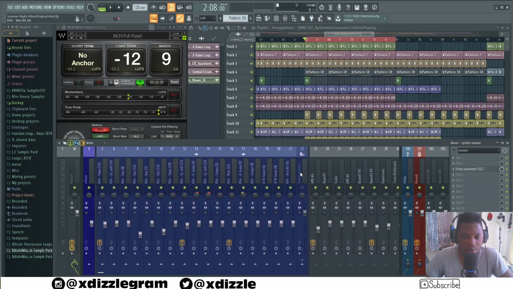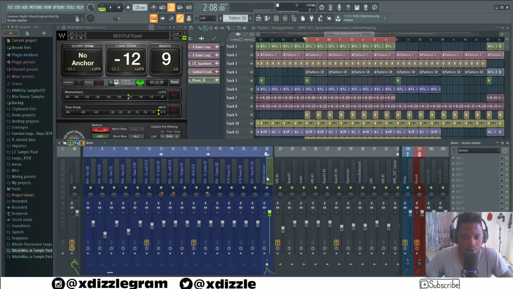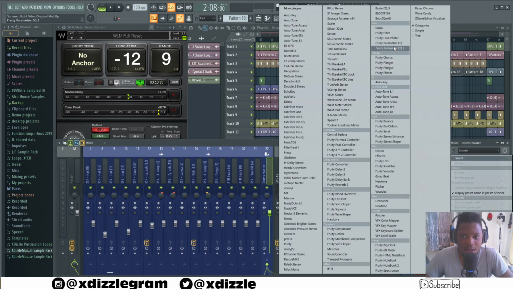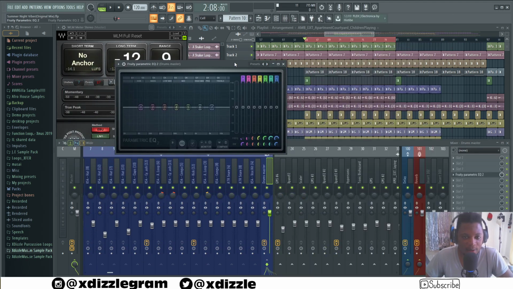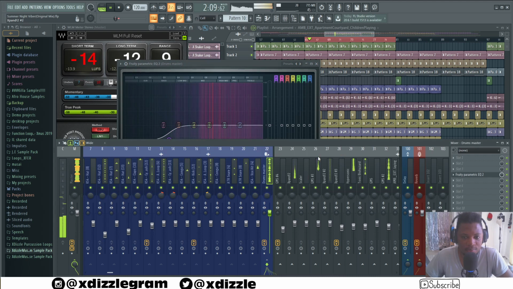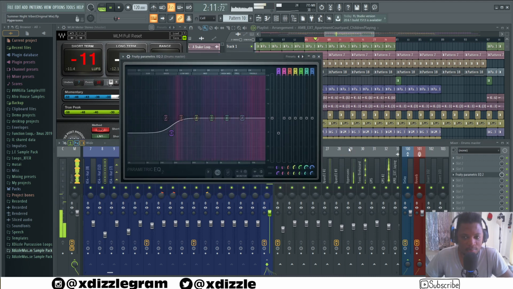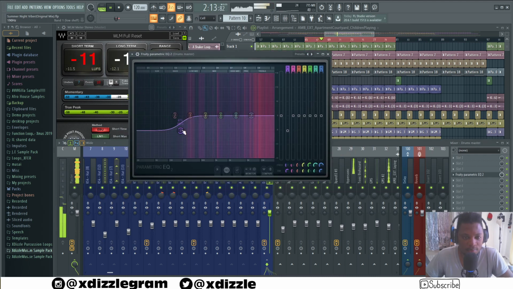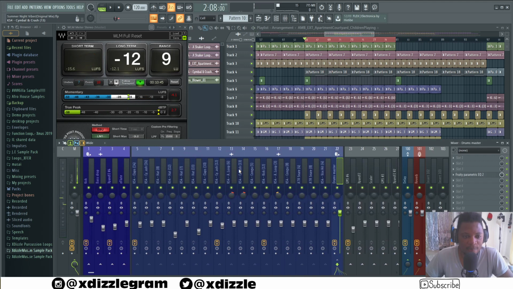So you can also do this in your drum master as well. I'm just going to also add another EQ, and then I'm just going to add a shelf. Just like that, just to make sure that the kick still gets room.